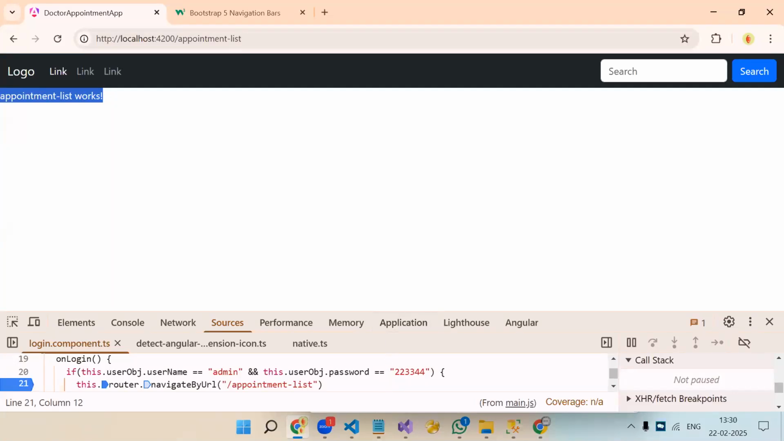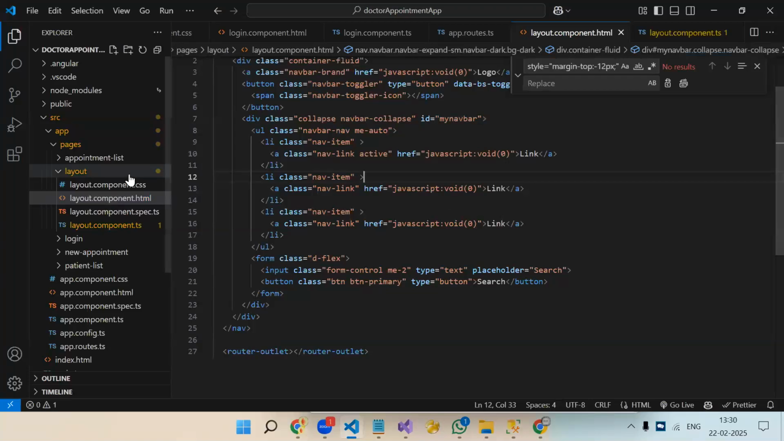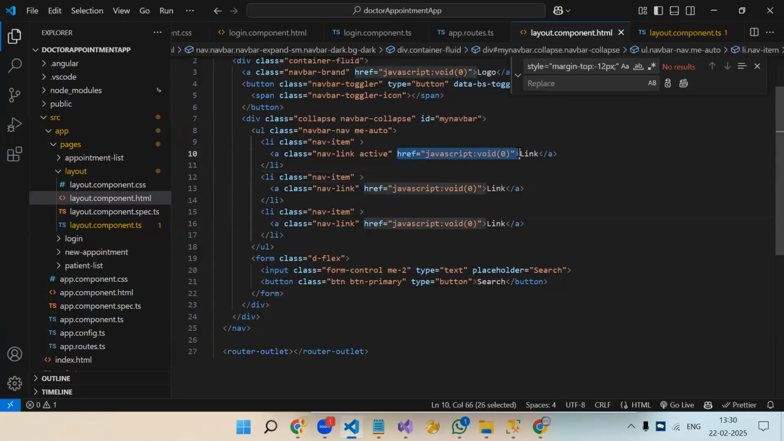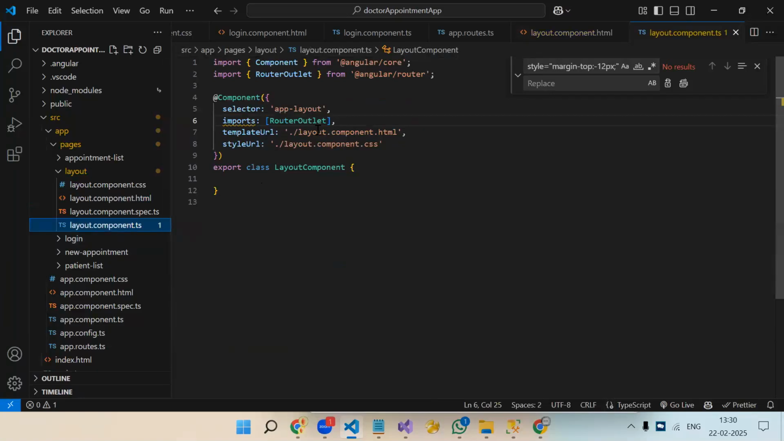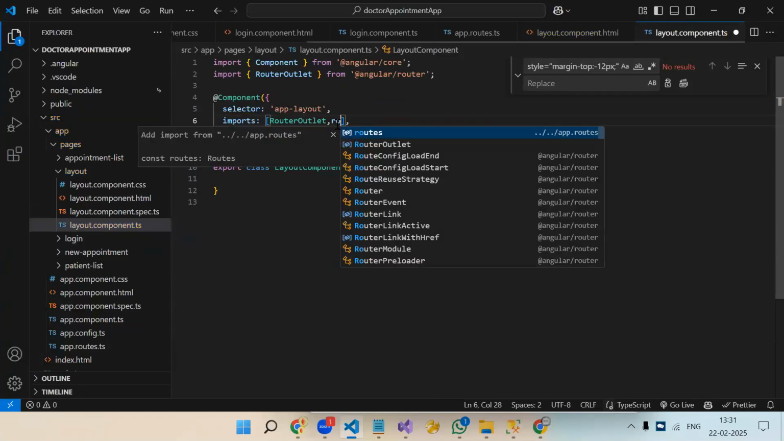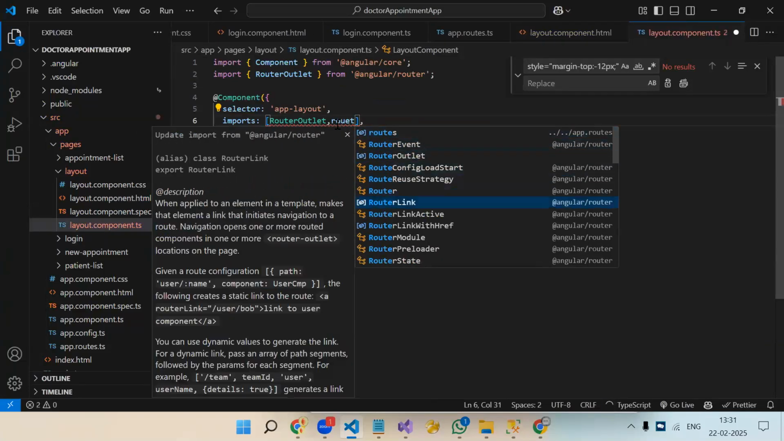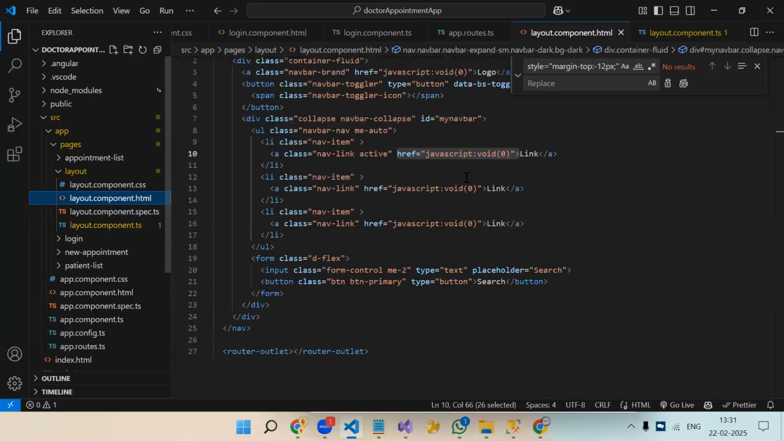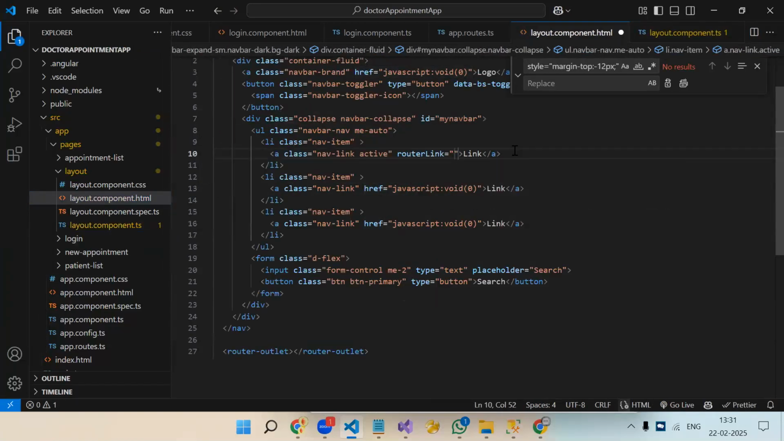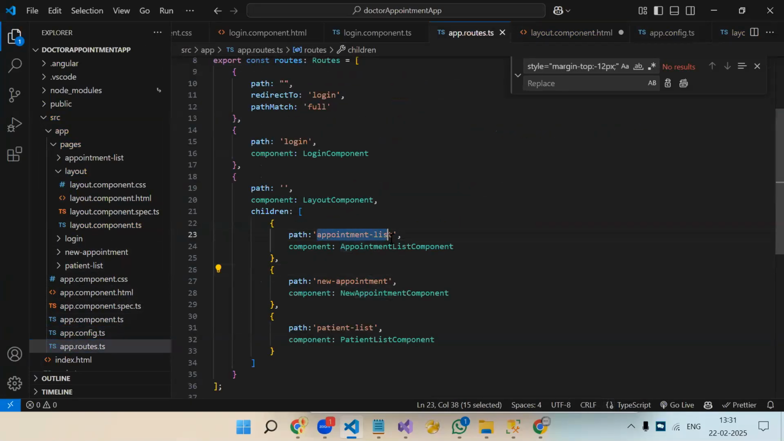Fine. Now currently we just have three components, right? Patient list, appointment list, and the new appointment. So here we can add a link for those. Whatever things you are going to use from Angular, you import that and you use it. So we are going to use router link. Let's import it also. Then instead of href, we use routerLink slash, let's say appointment list. Whatever route name we have, let's provide it over there.